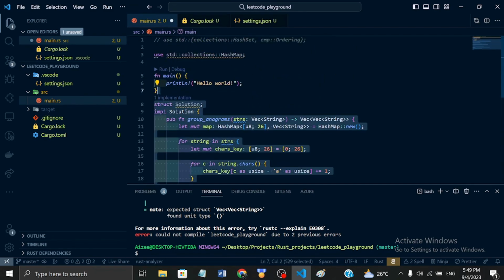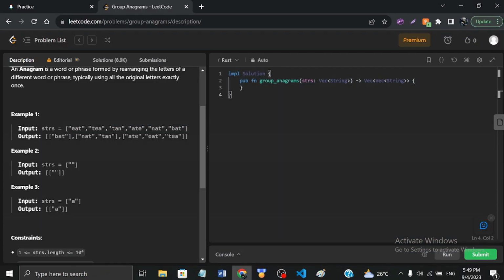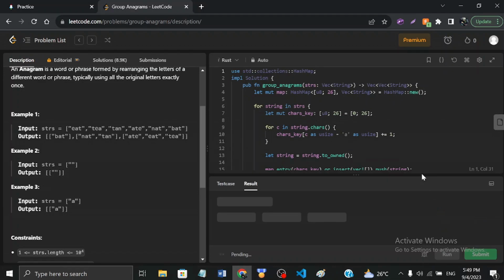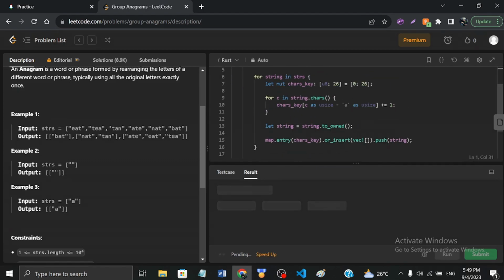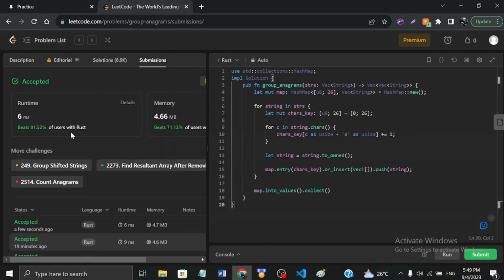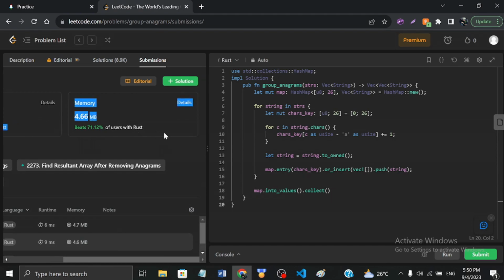Very, very simple. And let's submit our code. Remember, we use a hash map, so we have to import it. Yes, and we run this. It works, and we can just go ahead and submit. Yeah, so you see 6 milliseconds. We beat 91% of users, and memory is also very good.